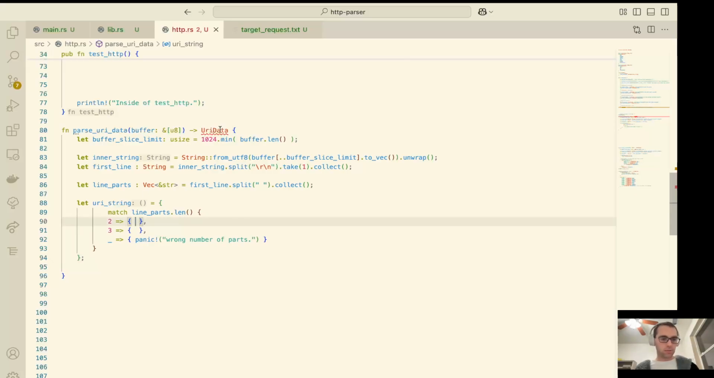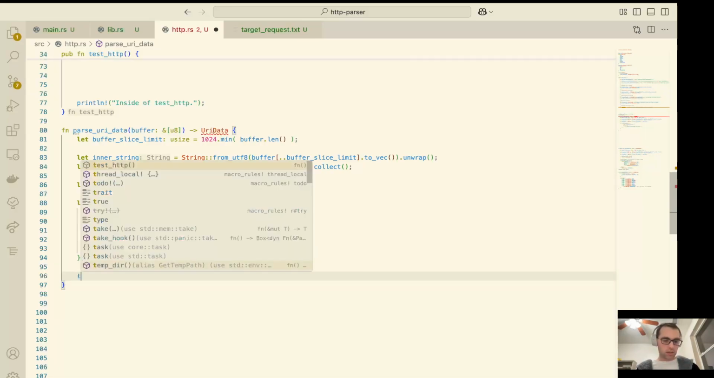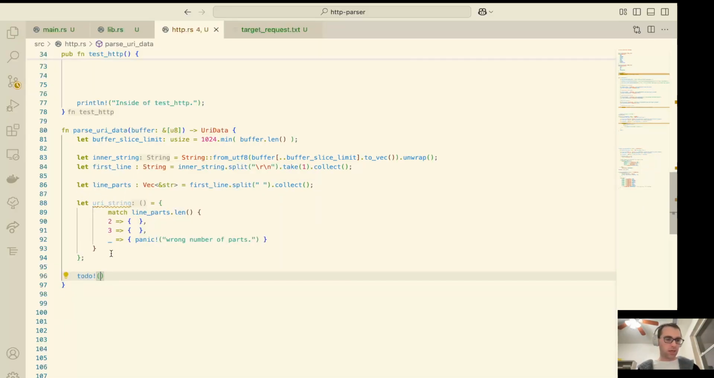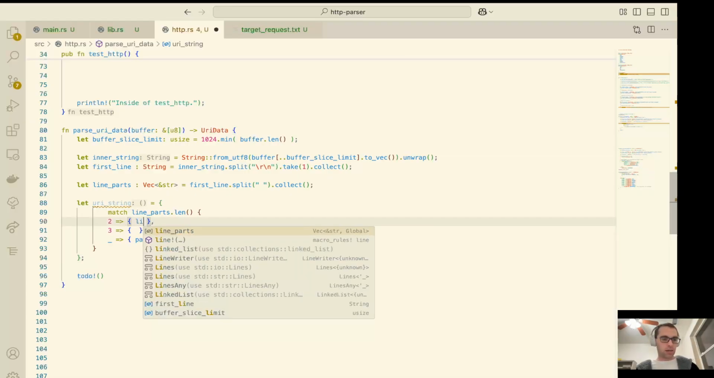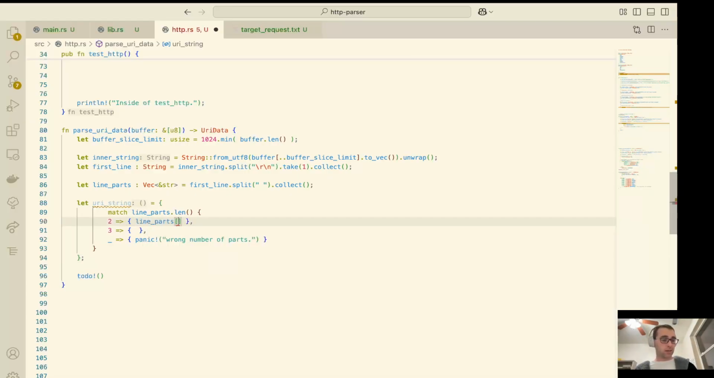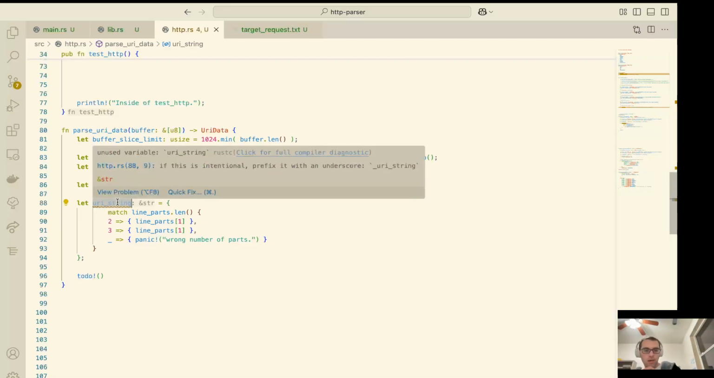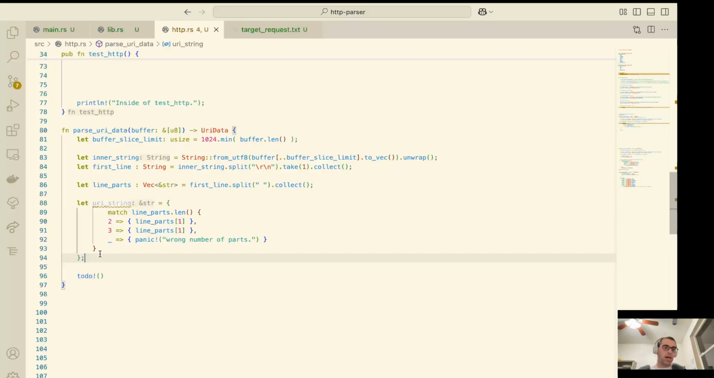Excellent. I am going to tell you to ignore that we're not finished yet. Okay, so we are going to take line parts, and we are going to take the second element at index 1. Again, 0-based indexing, so 0, 1. So we're going for the second element here. All right, and we're going to do the same thing in the other case. Okay, cool. We're going to assign that out and then be able to do more processing here.